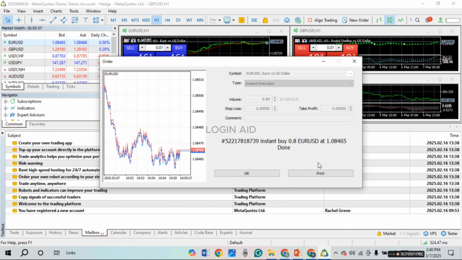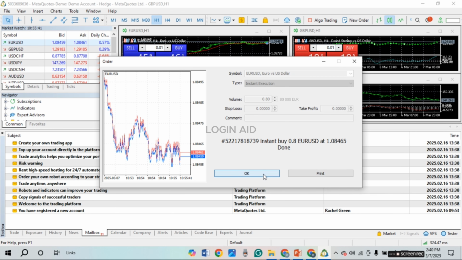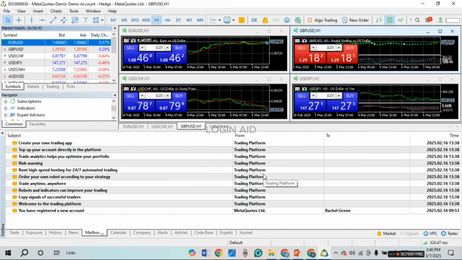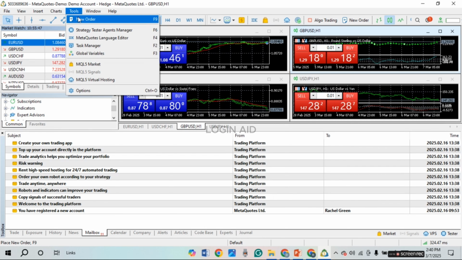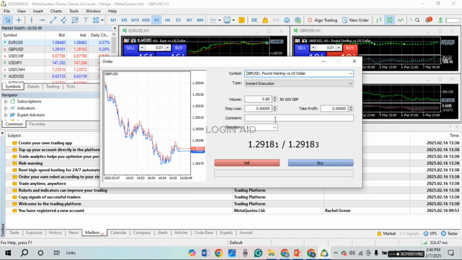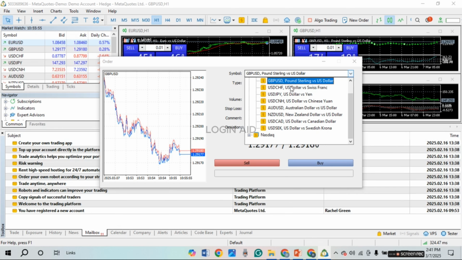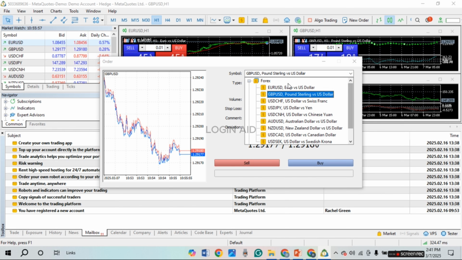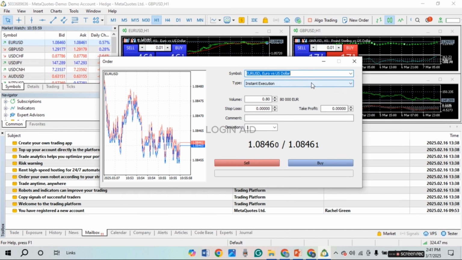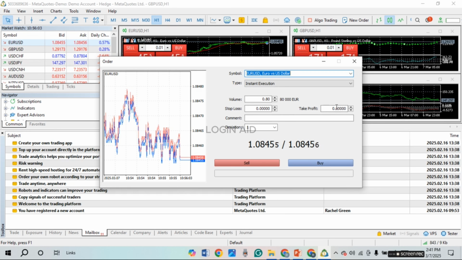Now, after that, you can see over here, you've instantly bought this asset. Simply click on the OK option. Now, for example, if you want to sell, simply go to the tools section, click on the new order. Now again, analyze the chart very properly. If you want to sell, first of all, select the symbol. Also select the type, also select the volume, stop loss and take profit point.